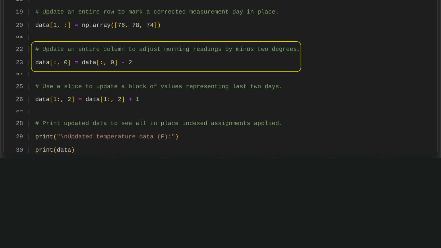We adjust the first column of our data array, which holds the morning temperature readings, by selecting all rows in that column and subtracting 2 from each value. This change is done directly on the original array, so the data is modified in place rather than copied. As a result, the entire column is efficiently updated without creating a new array or using extra memory.